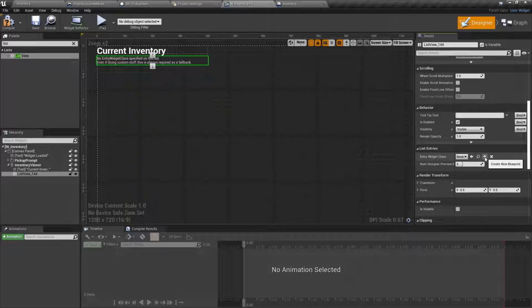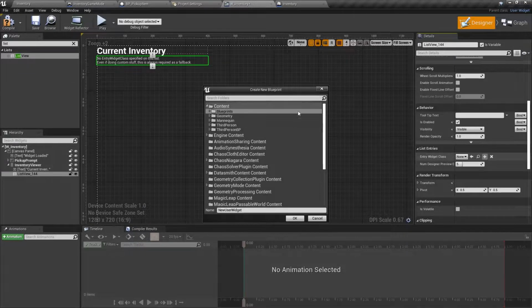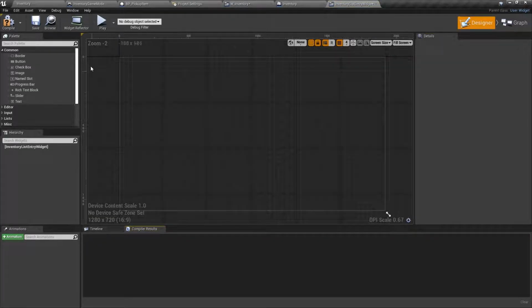So we're going to create a new blueprint for this, and we'll put it into blueprints. We'll call it inventory list entry widget, just so that we continue to know what everything is. Click on OK. And there we go. This is our entry widget. We'll worry about that later. I'm just going to compile it and save it.